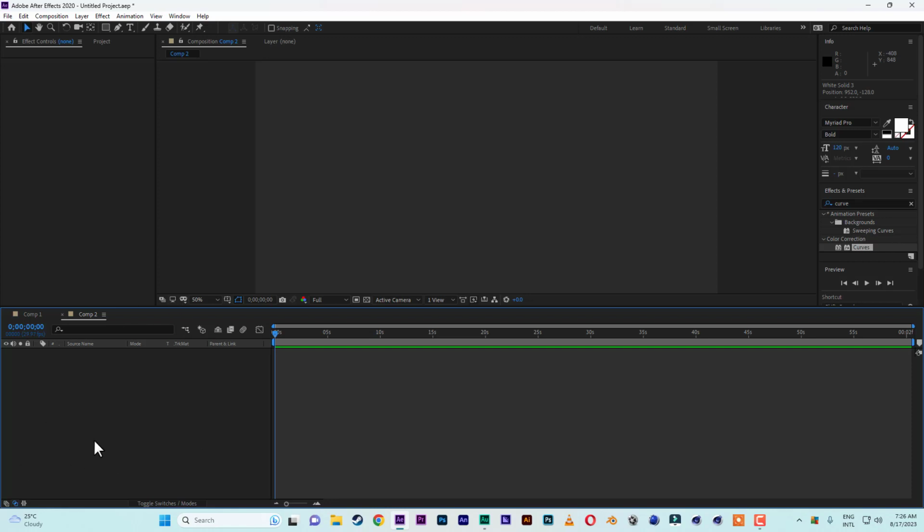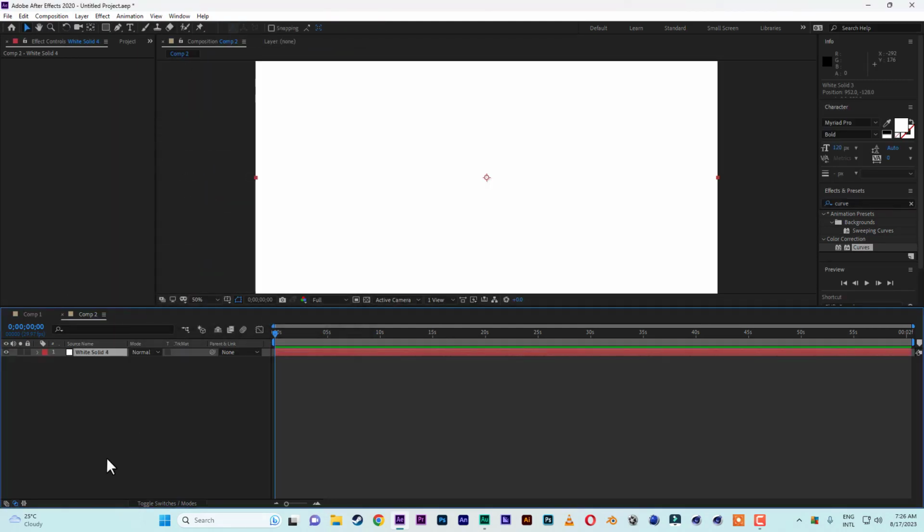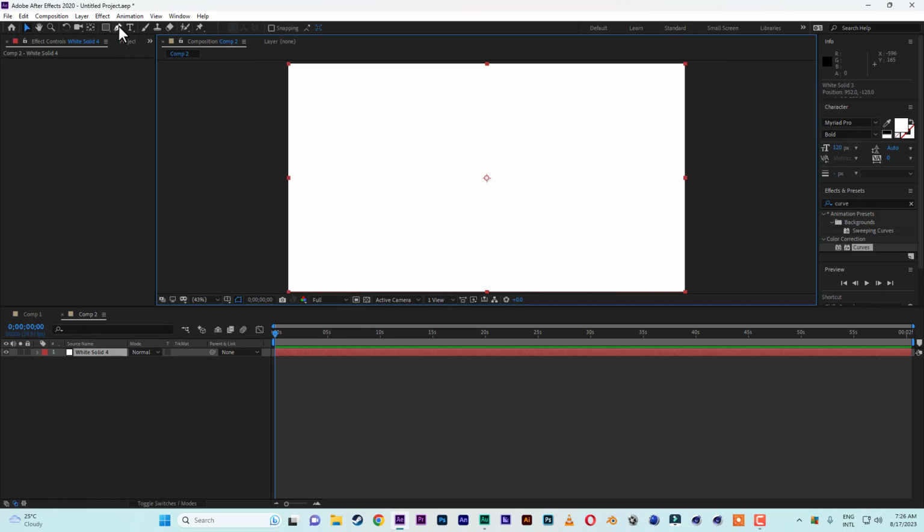Let me create a new layer. Let me go to the layer, new, solid. So you have this. Now let me go and select the pen tool. So this is our pen tool. Now let's draw something like a leaf on it. So first, this will be our stem.